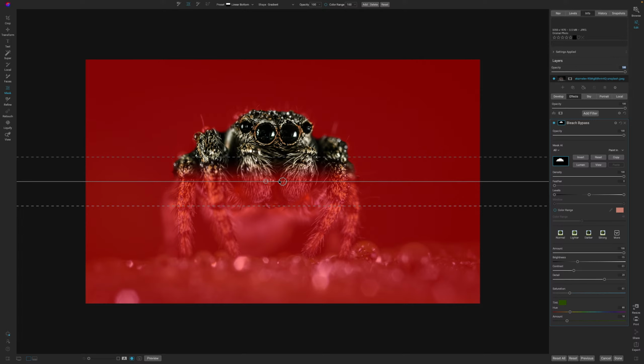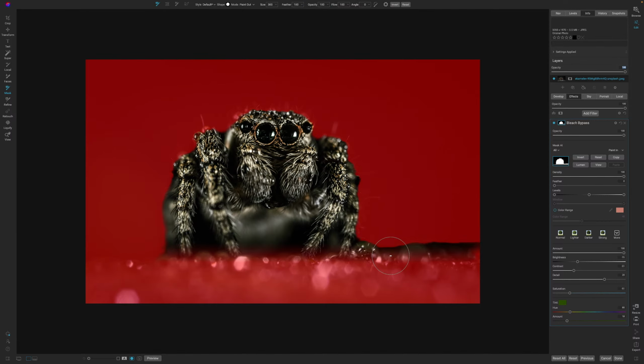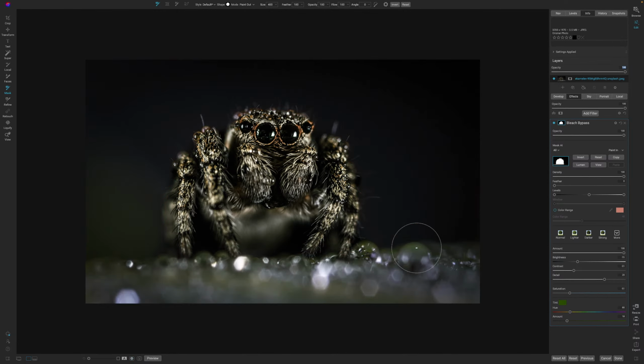So I can essentially just add a gradient mask. And that's the cool thing about ON1: you can add masks on top of masks. So now I can grab my brush tool, and using a fairly decently sized brush, I'll just go ahead and paint away this area here. So now if I hit the letter O, I'm getting just the selection of the spider. So that could be what you're going for. It absolutely could work. Takes a little bit of time.